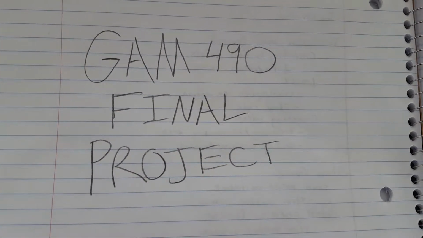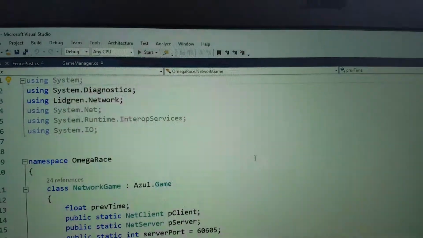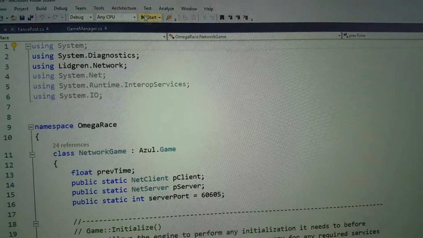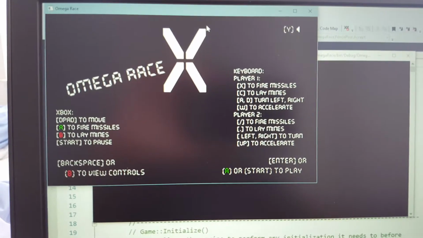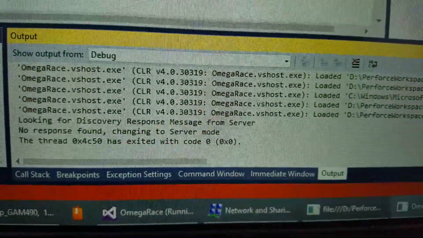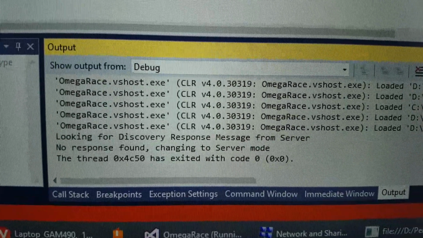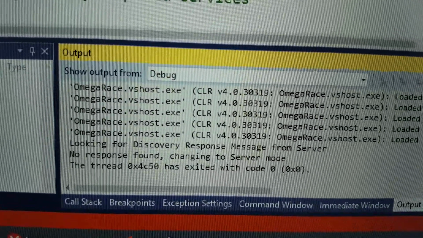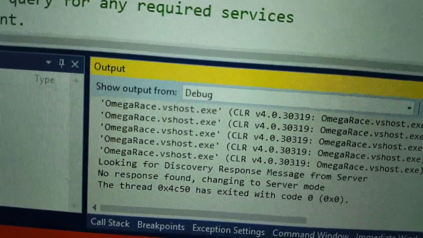So I'm going to start by firing up a copy of the game on my laptop, and so I'll just do that now. Here's the lobby screen, the load screen. And here's the output window in Visual Studio. And what you're seeing here in the output window is a basic log of the client-server connection process.